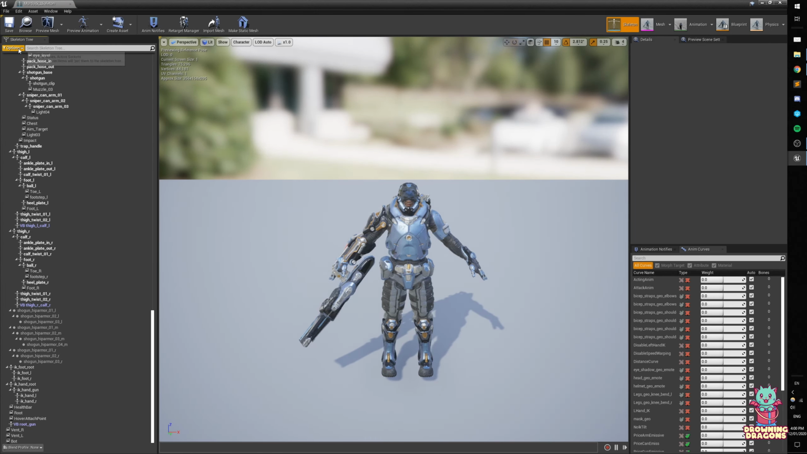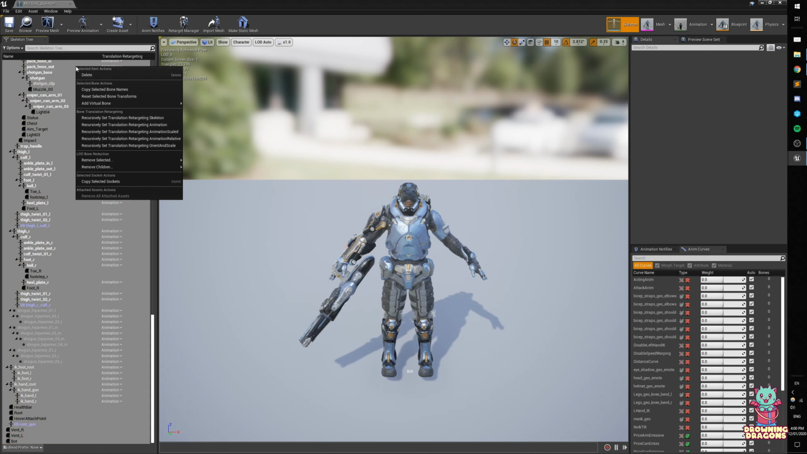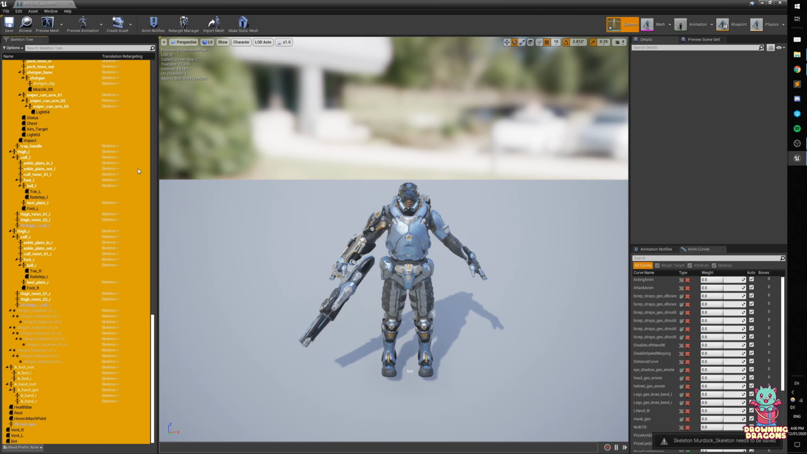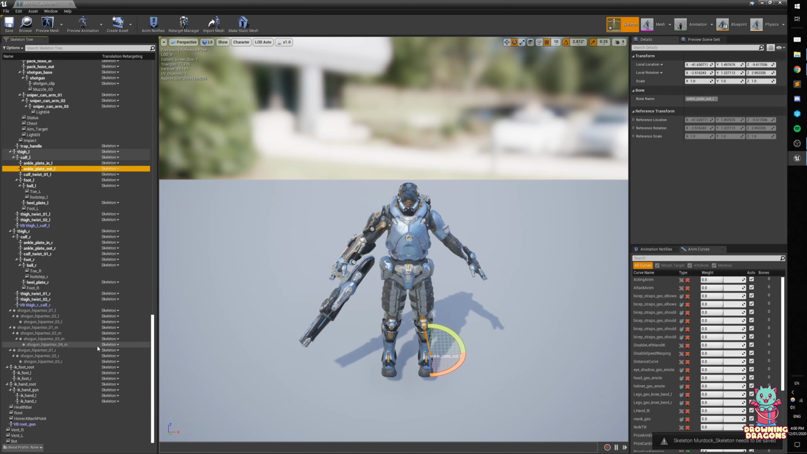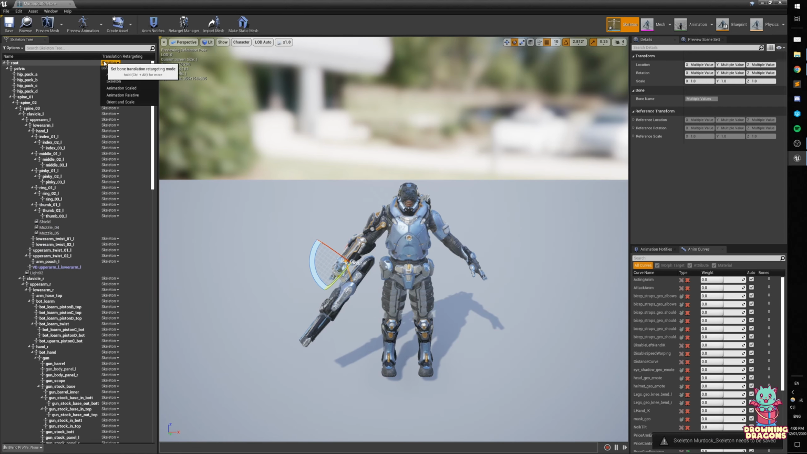So now we want to come to Options, Show Retargeting Options. I'm going to select them all. I'm going to right click, recursively set translation, Retargeting Skeleton. So this changes to skeleton from animation. If we take the IK joints, we change those back to animation. The root and the pelvis, they also come back to animation.